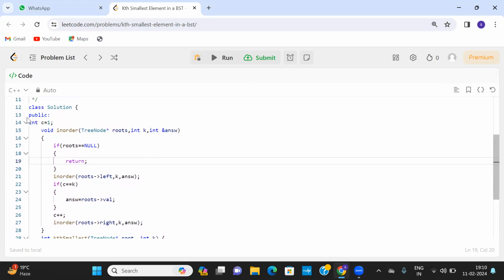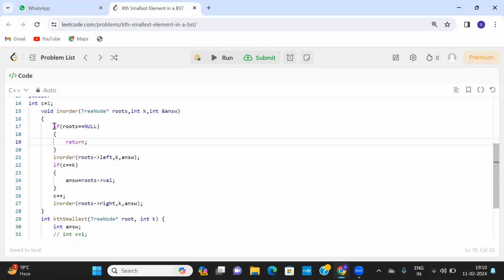Here we have defined one global variable c whose initial value is 1. C will help us keep the counter to return the kth value. So what we are going to do is perform the in-order traversal. If root equals null, then we are going to return. Otherwise, we are going to call root's left.